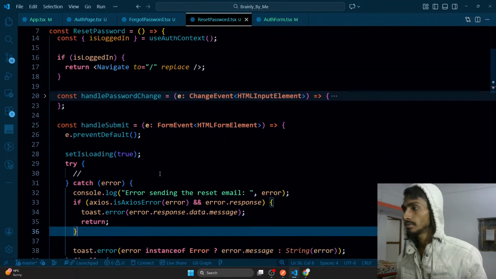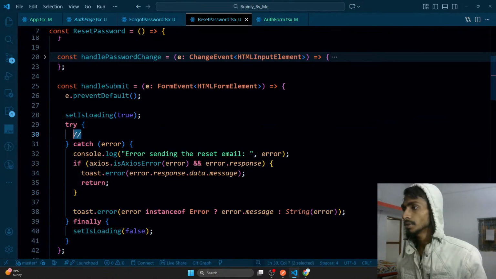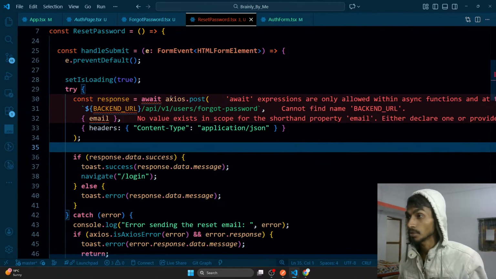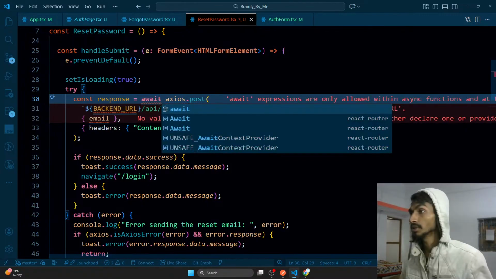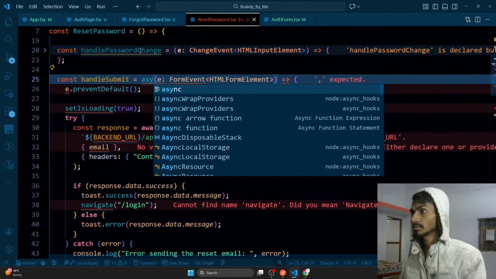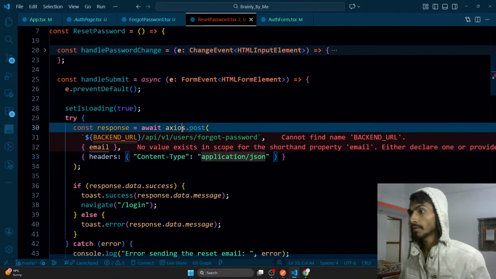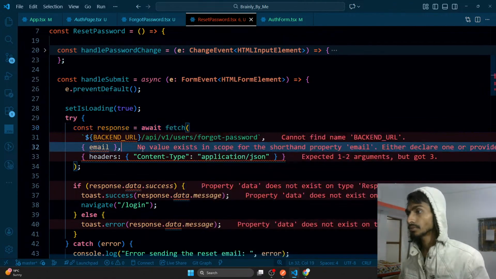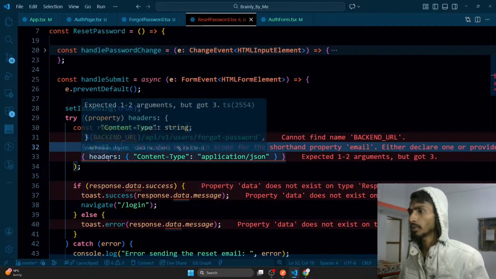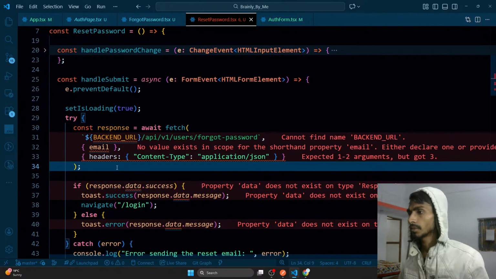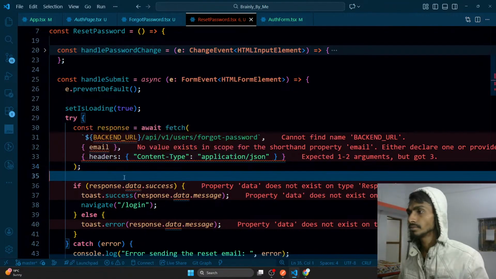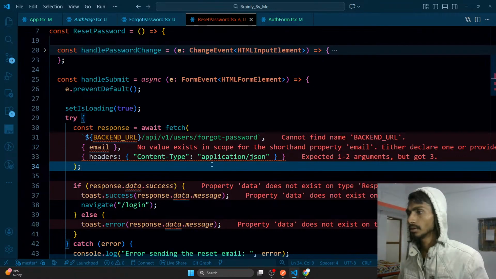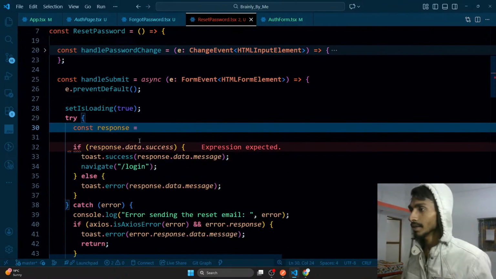And let's paste it here, or let's use fetch over here. I used axios over there, I'm gonna be using fetch over here. Again, this is gonna be not a problematic thing. I mean, it's gonna be easy. So I will not be using axios, rather I will be using fetch, backend URL, email. I need to provide headers. Email. What is the problem here? Just a minute. It's simple.